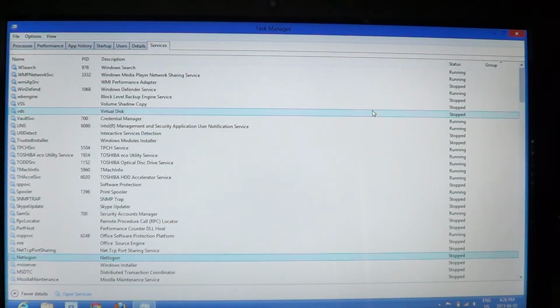So this is the services tab in the task manager. If you ever need to go to one of the services to either stop it, run it, or restart it, that's where everything happens in Windows 8 for the services.